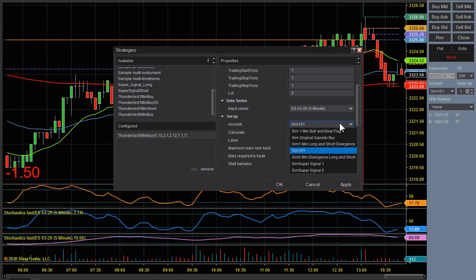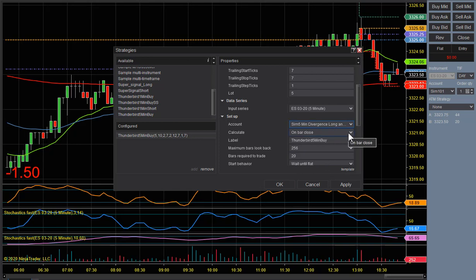And then I want to move this over to my 5-minute divergence signal. Again, this is something I made. I set up different accounts for the different strategies. Maybe this might all be transferred over with the template, but I'm not 100% sure. You just have to make your own accounts on the platform. It's very easy to do, and if you need any help, I'll help you with it.